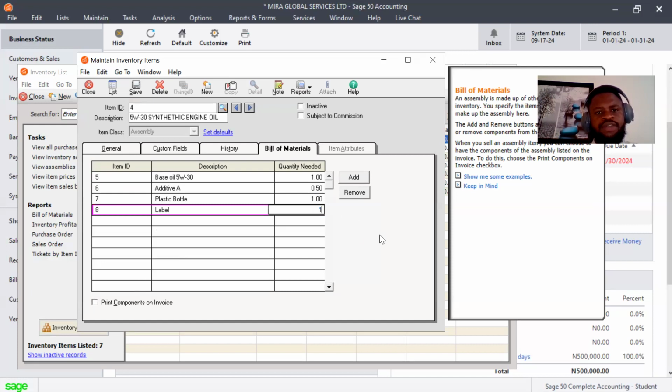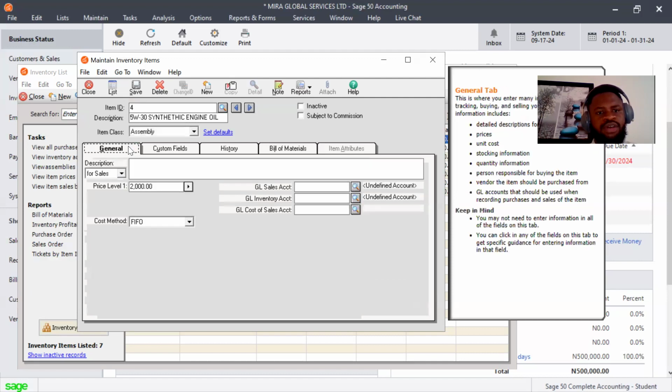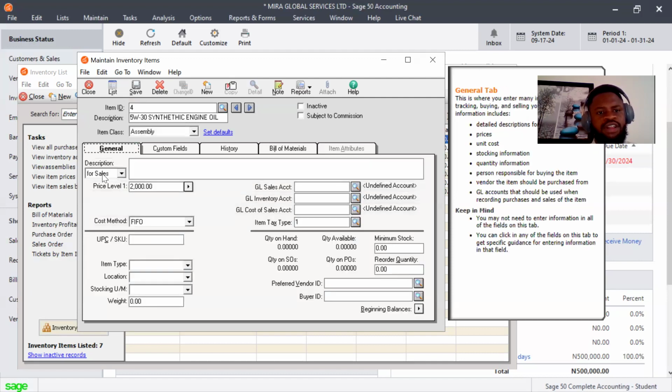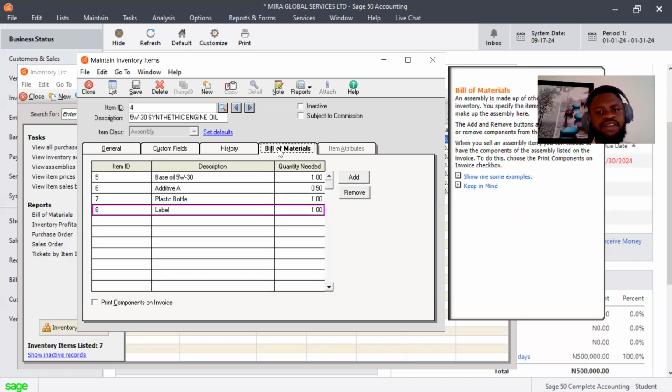So you can see how we have added it. So this is what you have to do. Then you go back to general. So don't forget that this is for sales. Okay. So once you're done with this, we have now entered the bill of materials that are all going to be assembled, as well as ensuring that this is done. Then we'll click on our save.